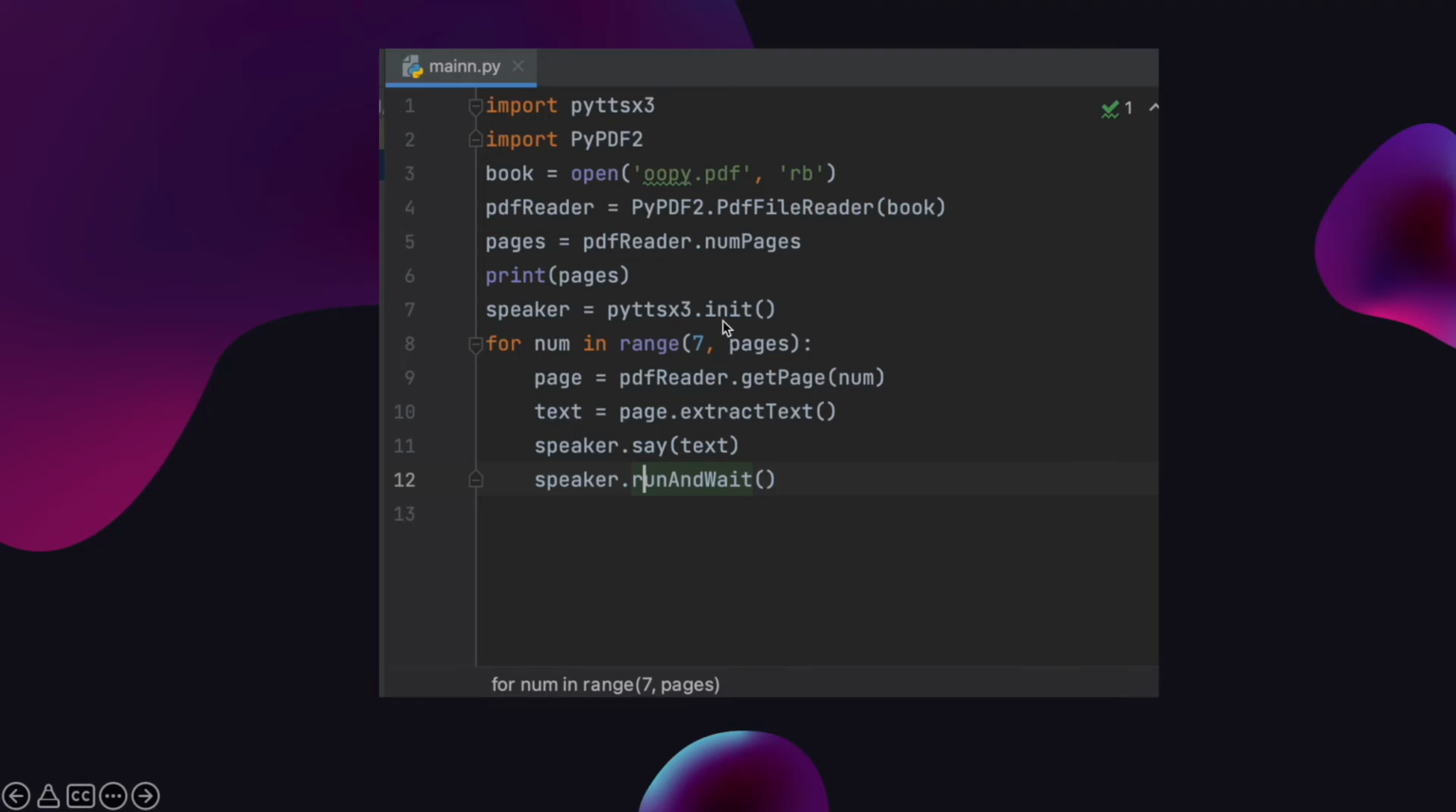In my program, I start from line 7 and go until the end of the book. In the for loop, we will use the variable page to call the PDF file reader and its function getPage to get the page that we want to read. In this case, I wrote only num, so we don't have to keep changing the page every time it changes. Then in line 10, we will extract the text out of the PDF file using the extract text function.